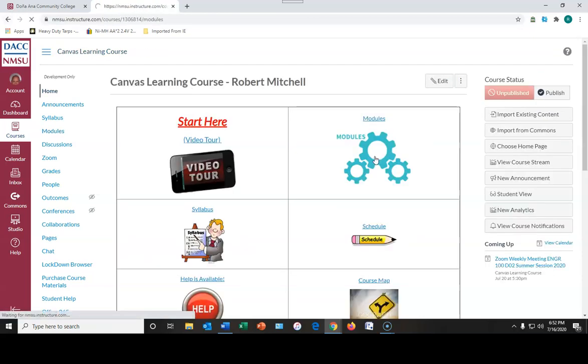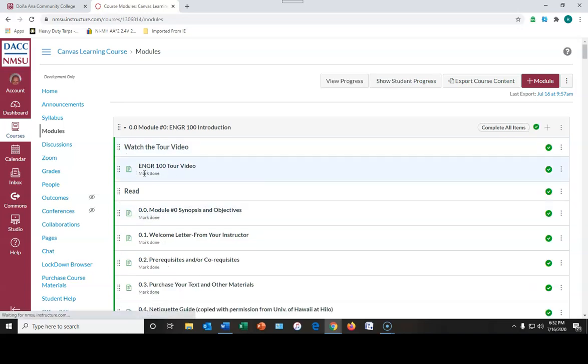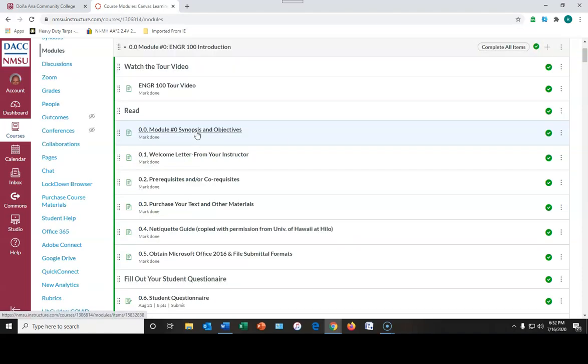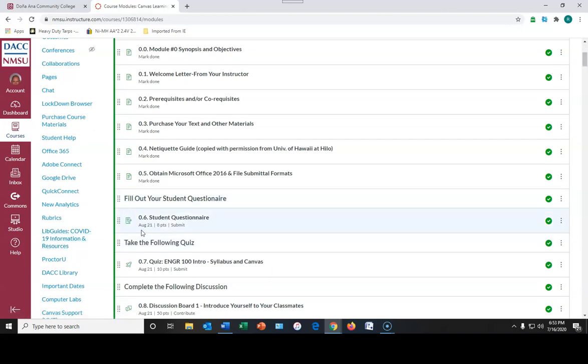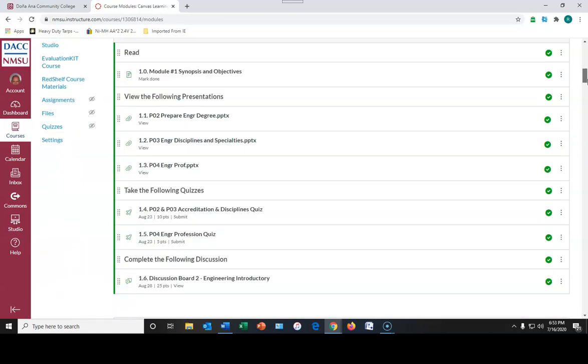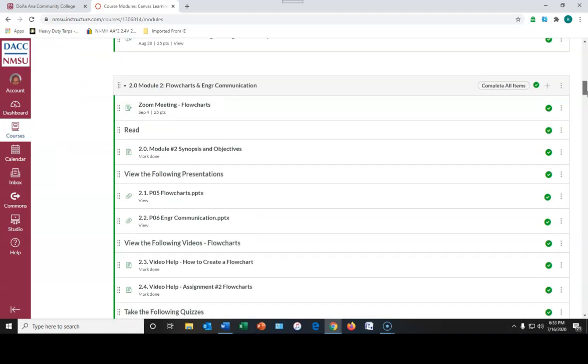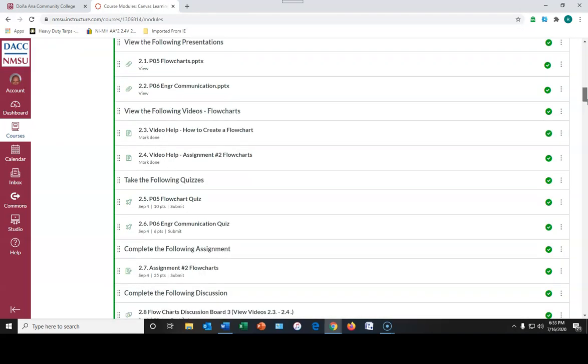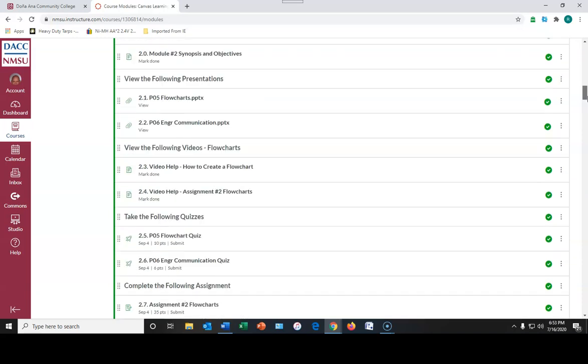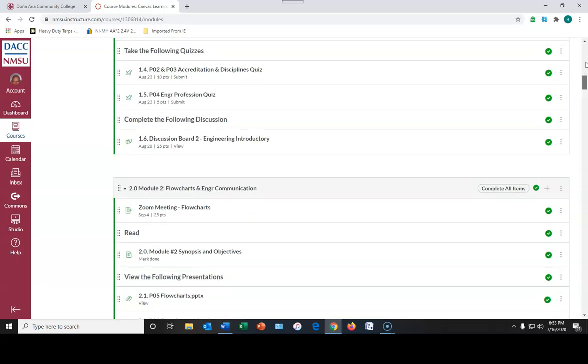Let me point out something before I forget it. Notice that there's a requirement for assignments. In this case, watching the video, you have to mark done. You have to read, you mark done. Down at the bottom, it tells you the date that your student questionnaire is due, how many points, and that you have to submit it. Your quiz, your discussion, going down. Now pay attention to one of the discussion boards, because there are 2 due dates: one for you to submit, and then one for you to respond to someone else.